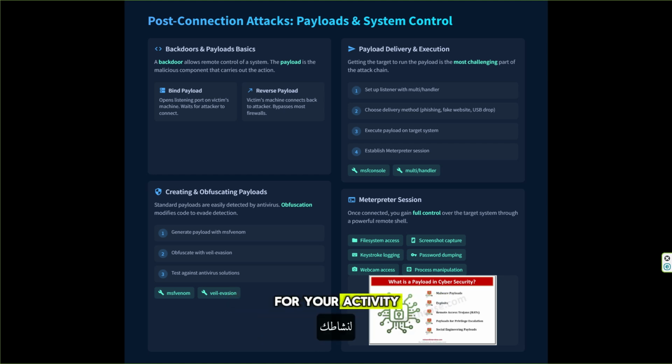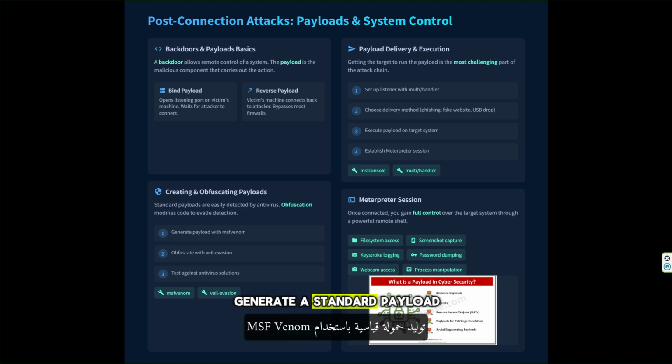For your activity, generate a standard payload using MSFvenom. Then try to generate a similar payload using Veil. Compare the difference in file size and structure. For more details, search for the official documentation on using MSFvenom for payload generation.